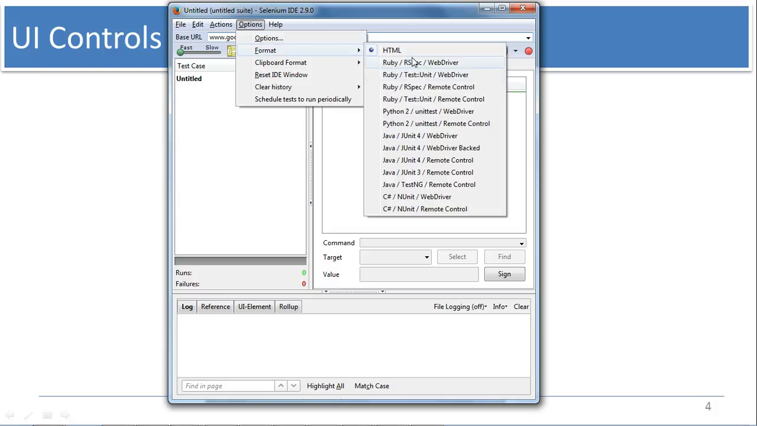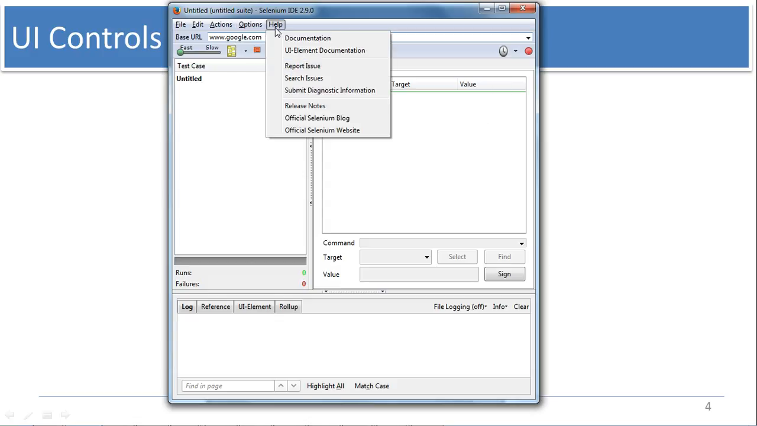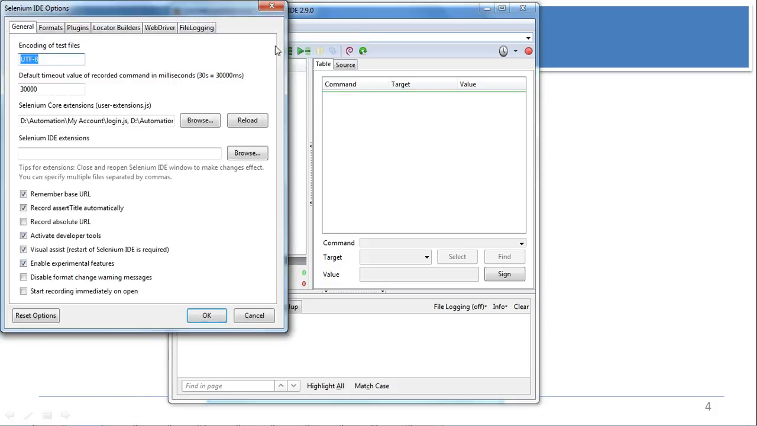Options. Format, again the same. You can specify which format your test cases should be in. Clipboard format, IDE window, clear history, standard ones. Help, or let's go to the options one. Normally all the settings remain the same. I would say you can change this one. This is the default timeout. If your application doesn't respond to the tool, this time it's 30 seconds. You have user extensions or rollup files. You can specify them over here.